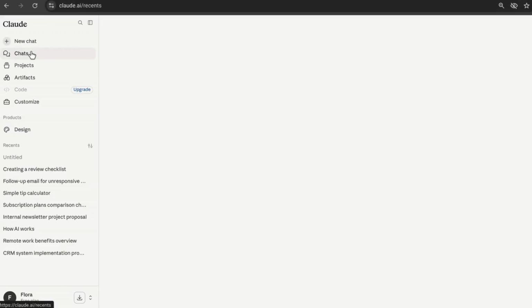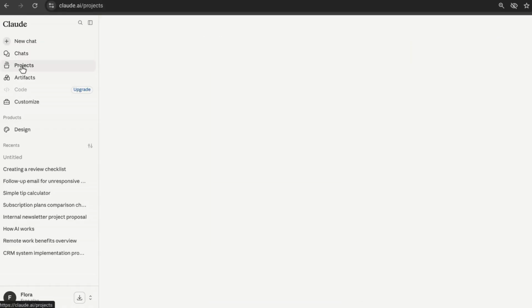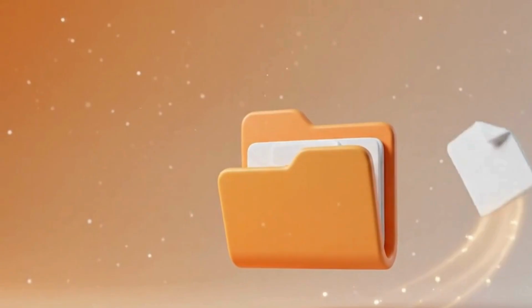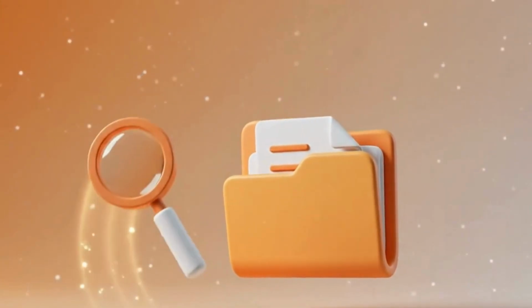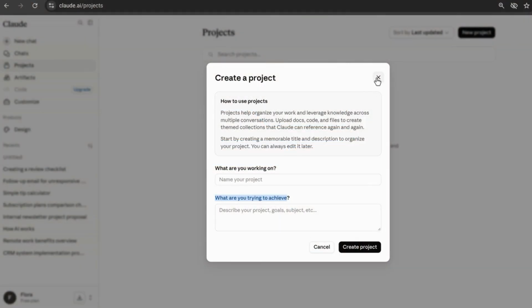Next, chats. This is your full conversation history, listed newest first. Every chat you start outside of a project lands here automatically. Below that, projects. A project is a dedicated workspace. Think of it as a folder that remembers things for you. Inside a project, you can add instructions Claude follows every single time. And you can upload files Claude treats as background knowledge. So you never have to re-upload or re-explain the same thing twice. This is genuinely one of the most underused features on the free plan.